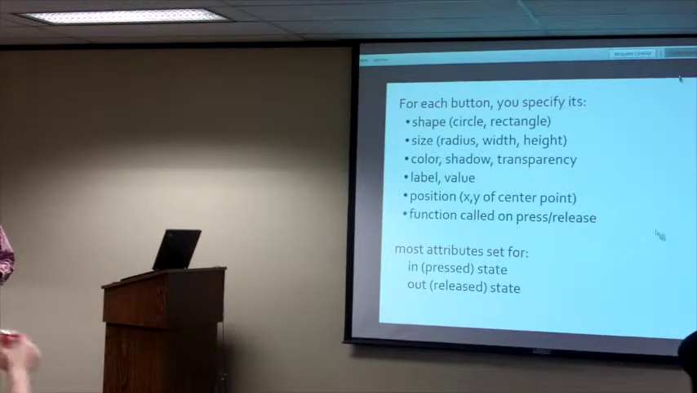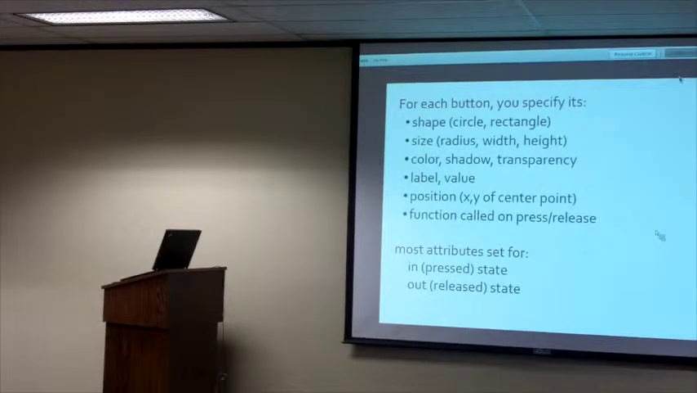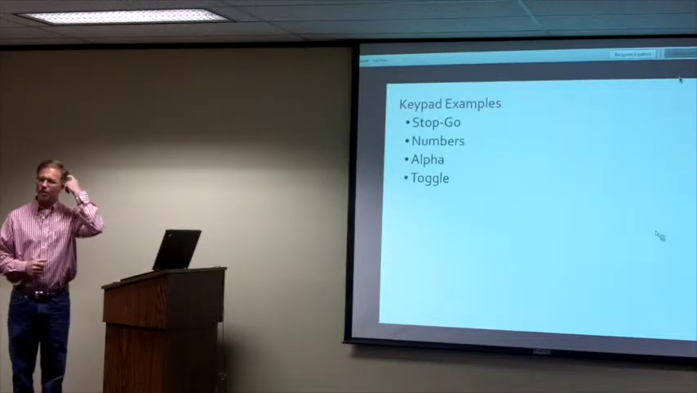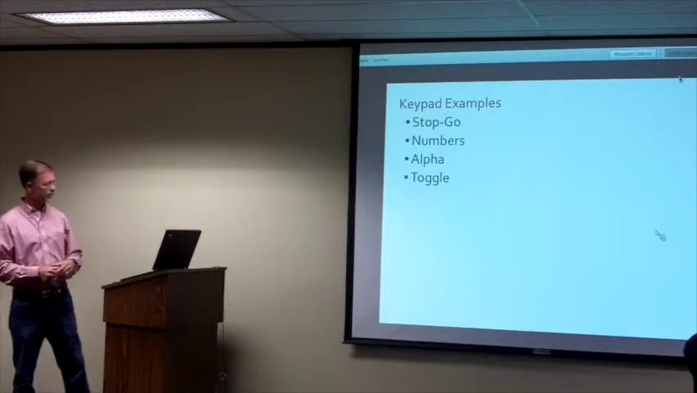I won't read through everything. Basically, we're going to have a bunch of buttons that are related together in this keypad, and for each button, we're going to say exactly how we want that button to look. These attributes are expressed both for its normal out state and for its press state, so it can have two completely different looks. It could be a different size, different color, different shadowing, pretty much different everything in those two states. I'm going to show you 4 examples, and then we'll get back and show a little bit more information about them.